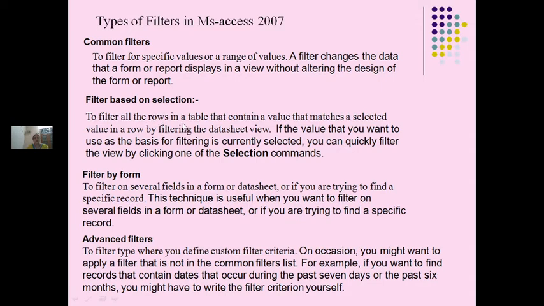To filter all the rows in a table that contain a value that matches a selected value in a row by filtering the datasheet view. If the value that you want to use as the basis for filtering is currently selected, you can quickly filter the view by clicking one of the selection commands. Next, filter by form. Okay, selection filter: depending upon the selection you can filter the data.